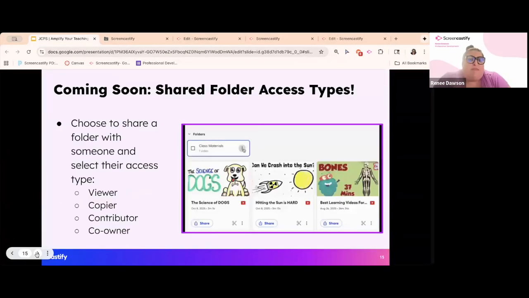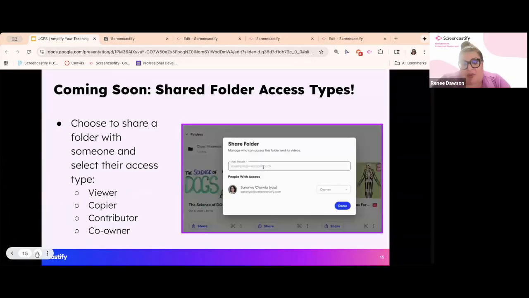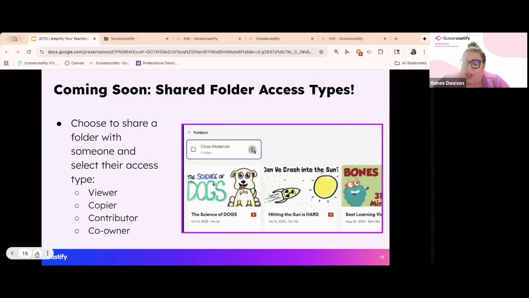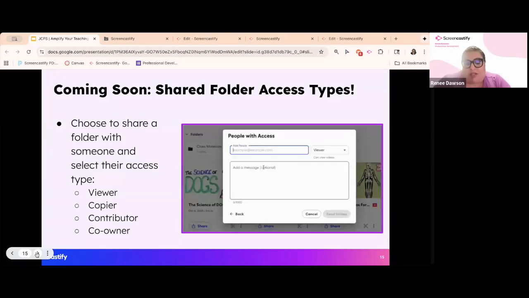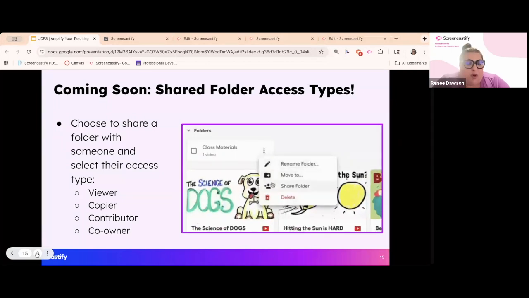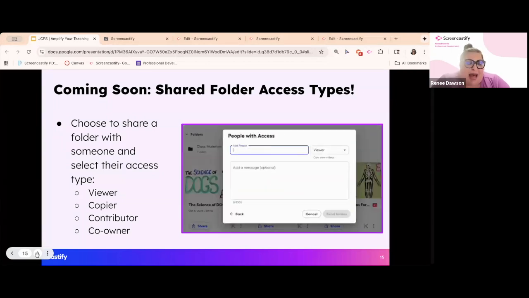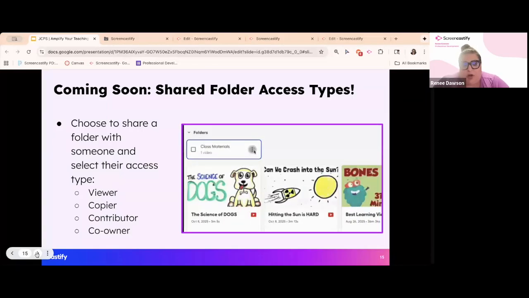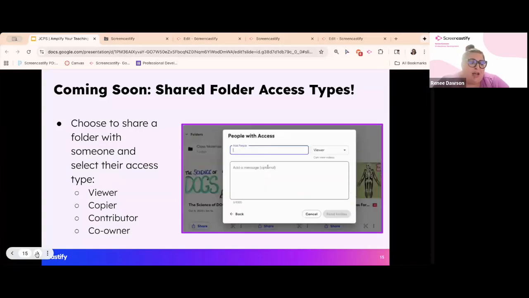What's new in sharing? Okay, we just got this announcement last week. So now you can share a folder with different access levels for people. So instead of just having them view the folder or be able to make a copy of the videos in the folder, you can now add them as a contributor where they can also add videos to the folder, or the most detailed level would be a co-owner.